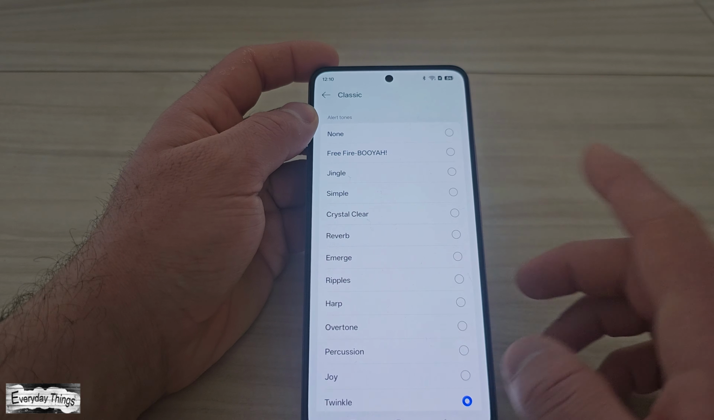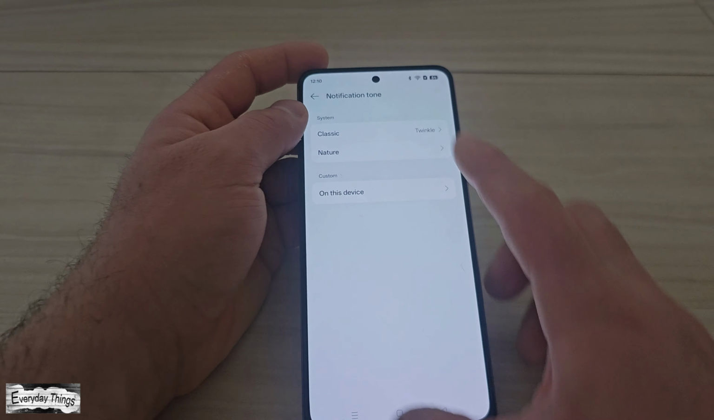Once you select your tone, just go back, and it will be saved automatically. And that's it.